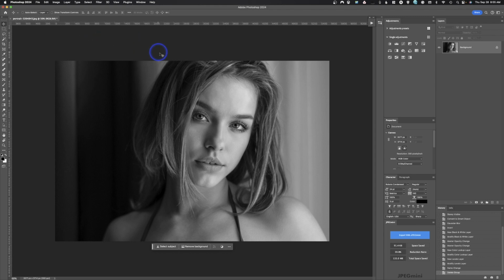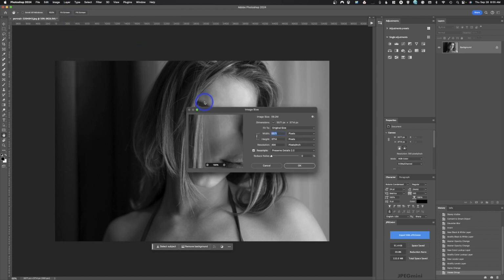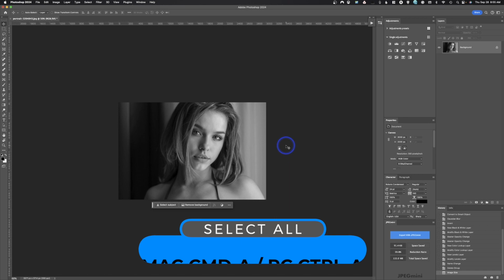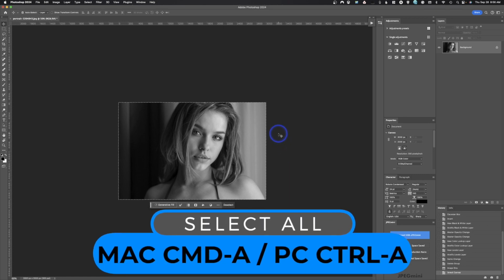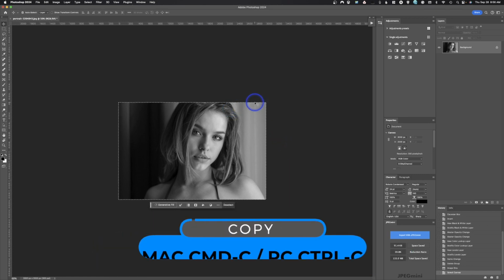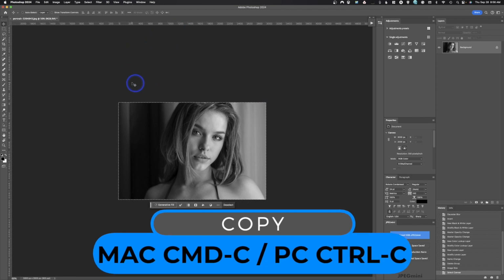First thing I'm going to do is go to Image, Image Size, and I've made this simple for myself. I'm going to make this 3000 pixels, so it's 3000 by 2000 pixels. That's good. I'm going to hit Command A, which is select all, and Command C, which is copy, because we're going to need that here in a second.